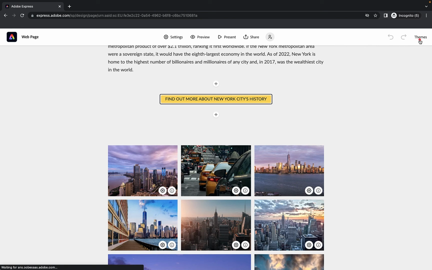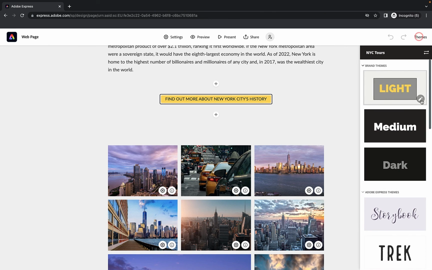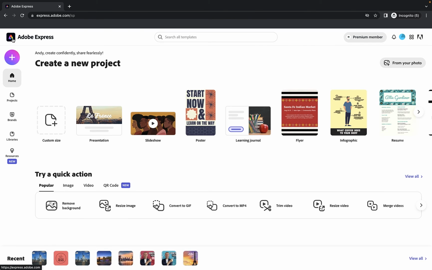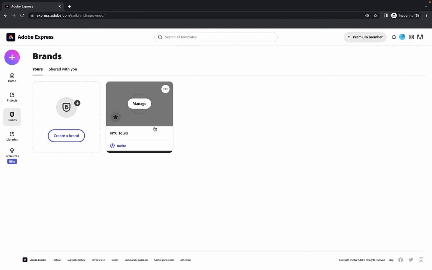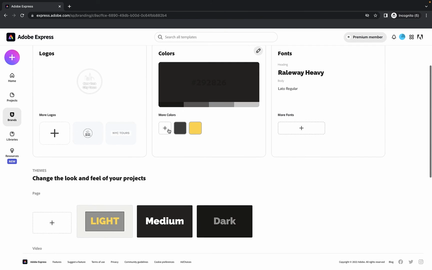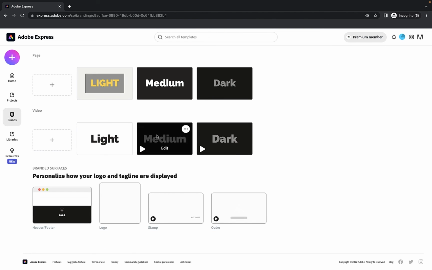And if I click on the cross, we can go back into themes and make any changes that we need to from here. I'm going to jump back into the main branding area though by clicking on the Adobe Express logo at the top left. That's going to save my design. I'm going to go down to brands, and then I'm going to find my brand and click on the manage button. So into brands, into manage, because you'll see that if I scroll down, there is also the branded surfaces, and there's a couple of other things I want to change here, in particular the header and footer.